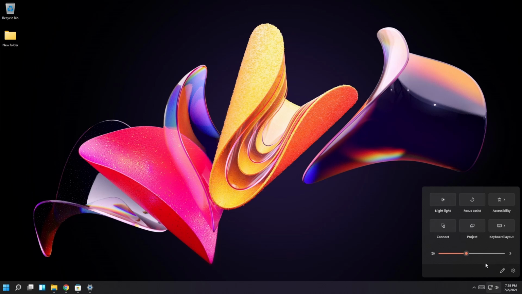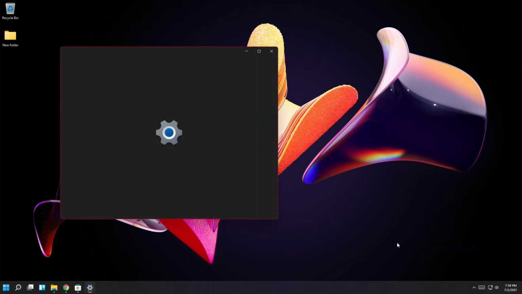Oh yeah, one little fun animation is you click this, it mutes, and it kind of slowly mutes and unmutes. So that's fun. Oh, and the settings gear spins really fast when you go to it. That was fun.